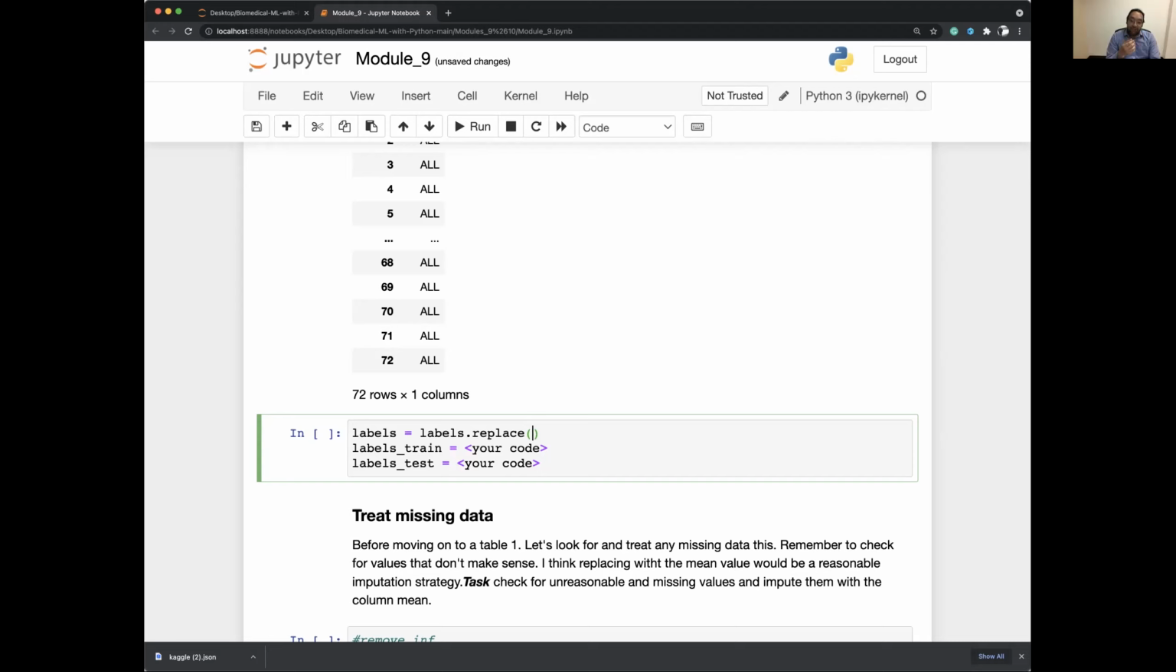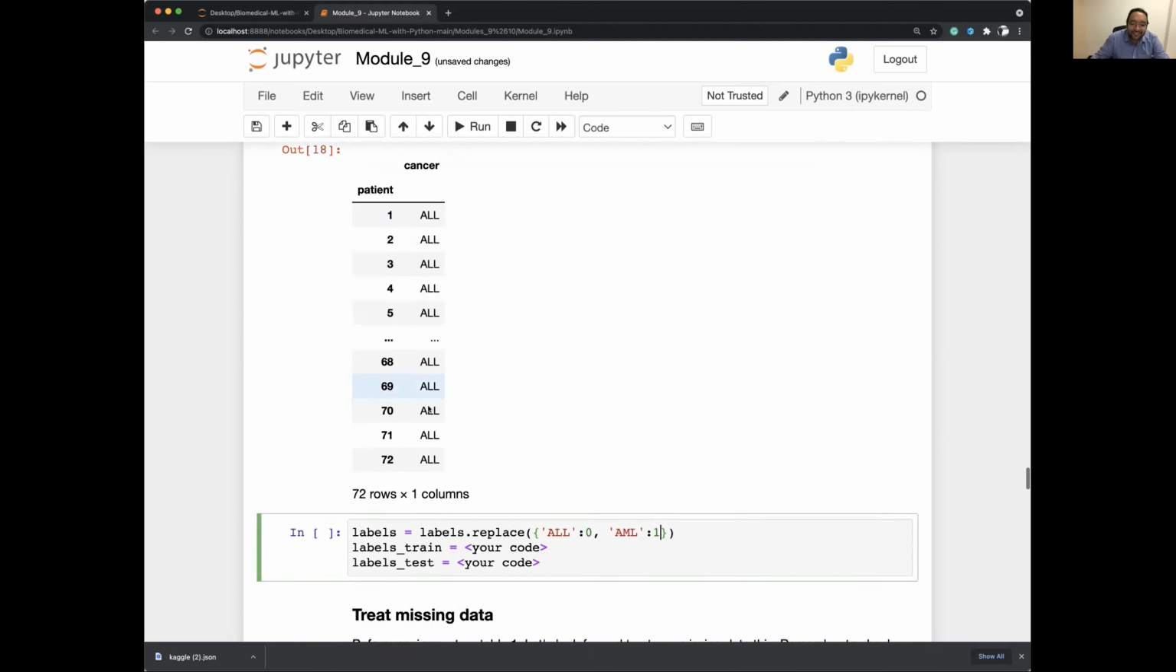Well, I could pass it a dictionary, right? I could say something like, I want all the ALLs to be zeros. Remember this from when we imputed? You can replace the NAs for something else or replace the zeros for something else. So all the ALLs are zeros and I'm going to make all the AMLs ones. Is that right? I hope I didn't screw this up. I'm pretty sure it's AML.